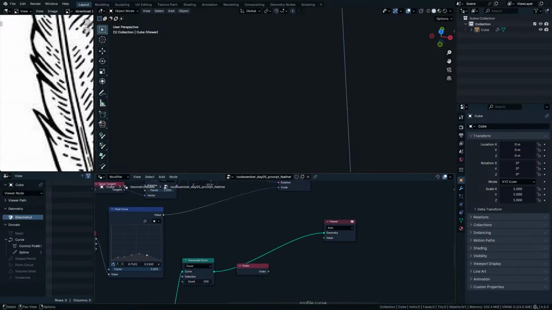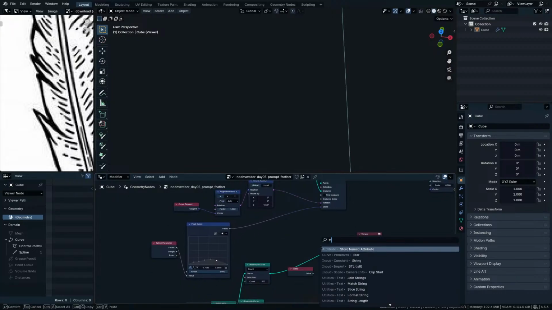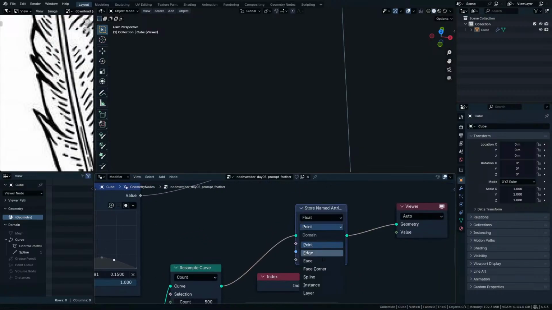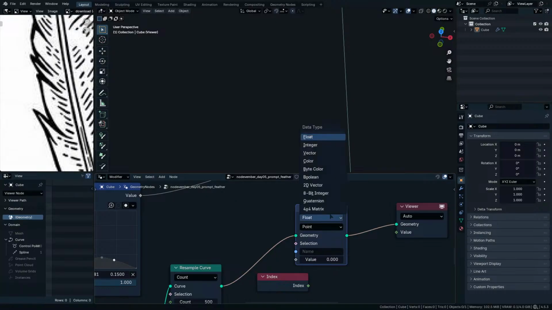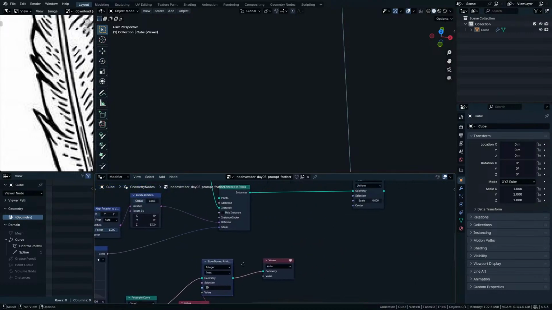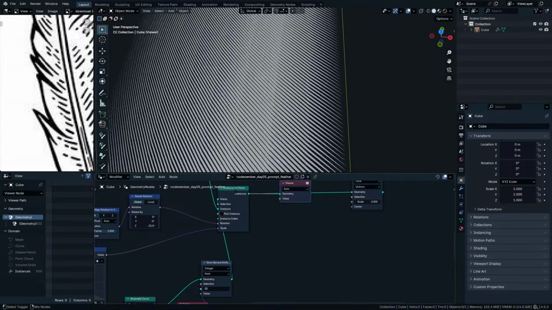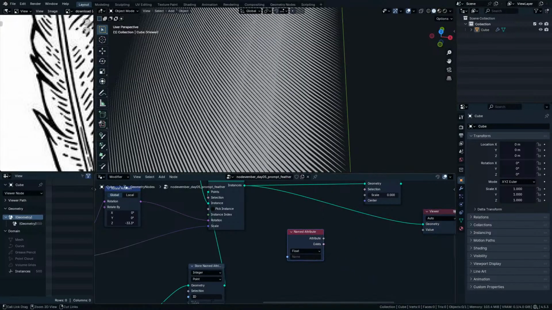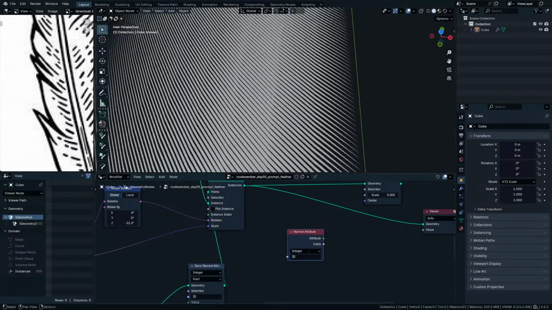Okay, so let's do instead store named attribute. We need the points domain. It's going to be an integer. And what's going to name it? ID. Oh, we have the ID also. But let's see now if that works. Let's do a named attribute. It's going to be the ID. Is that going to work? Let's see now.